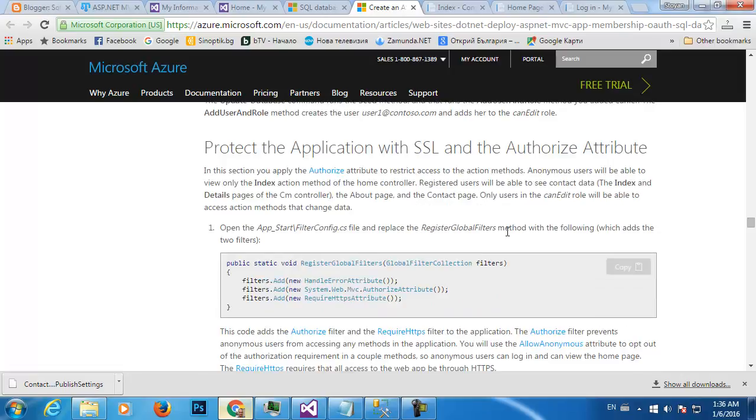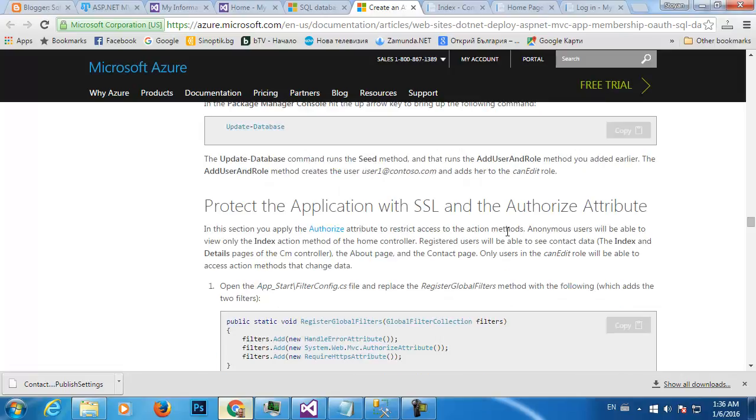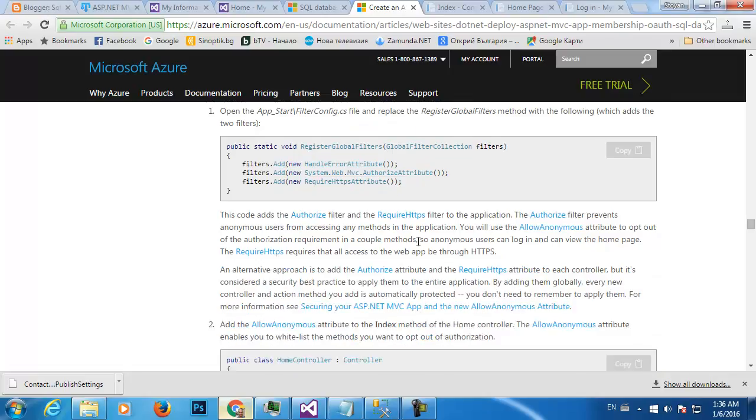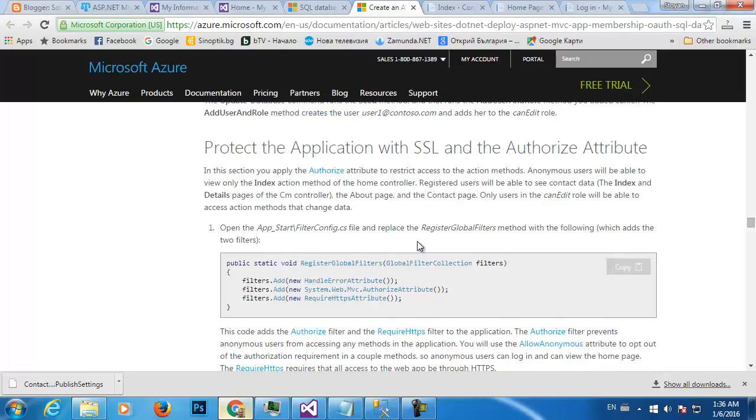Protect the application with SSL and the authorize attribute. In this section you apply the authorize attribute to restrict access to the action methods. Anonymous users will be able to view only the index action method. That's very useful, of course. Static void RegisterGlobalFilters. Open up the FilterConfig file, replace the RegisterGlobalFilters method with the following.